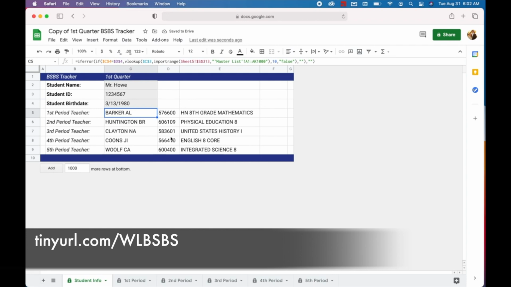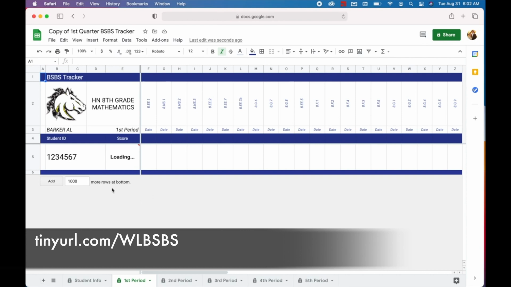I'm in Mrs. Barker's math class, Mr. Huntington's second period, Miss Clayton, Miss Coons, and Mr. Wolf's classes for the remainder of the day. When I go to the other tabs along the bottom, you're going to notice that it's loading information about my performance in those classes. It takes a little while sometimes to get all the data there, and at least at the beginning, you might not have data to start with.